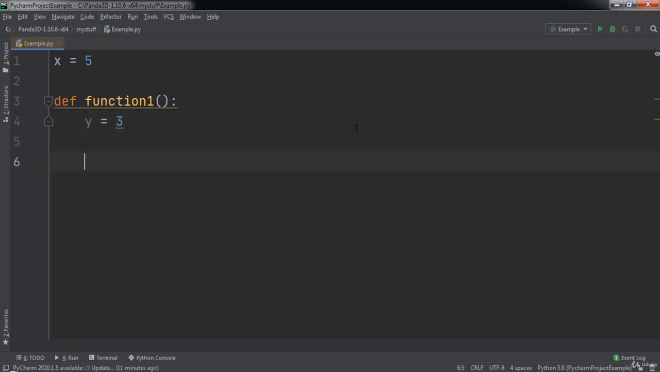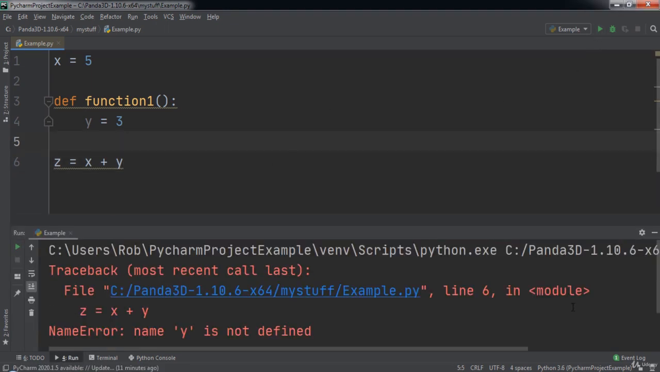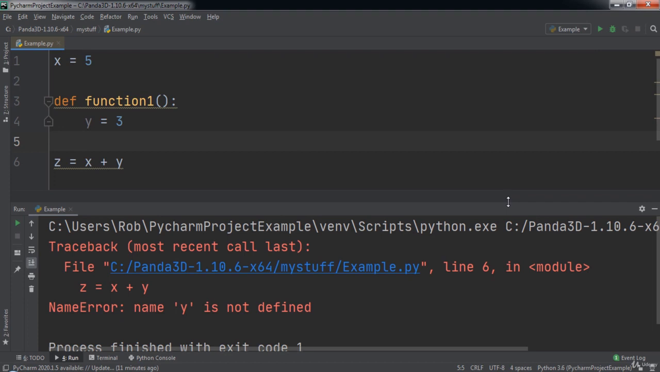Let's go outside of this function and create a variable z, which we will set equal to x plus y. Then we will run the code. As you will notice, we get a name error. Specifically, we get the error message that the name y is not defined. This is because we created the variable y inside of function1, so outside of this function there is no definition of the variable y.